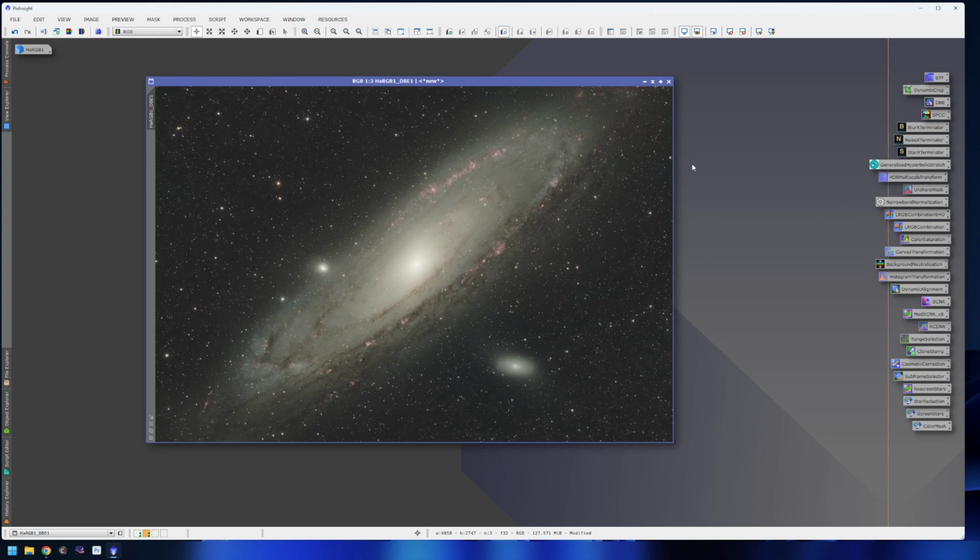Now I would very much like to get rid of the green tint that's in there. And this is the fast and dirty way, just using SCNR. Does the job, I think, perfectly. Yeah, nice.